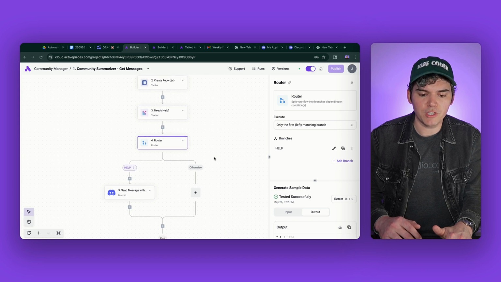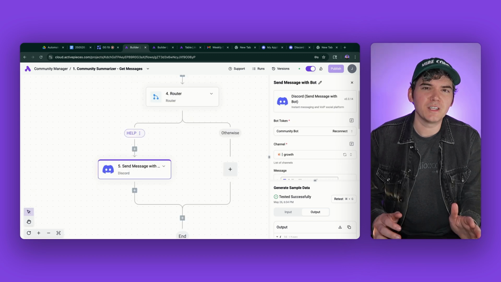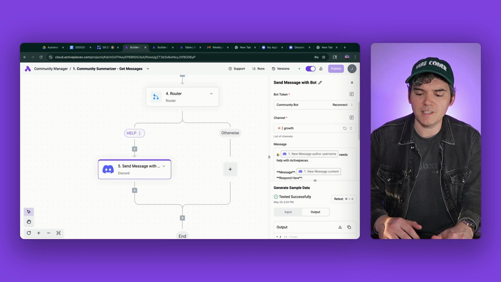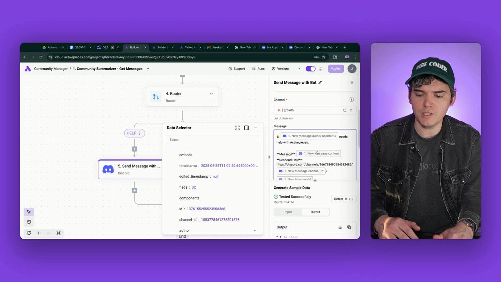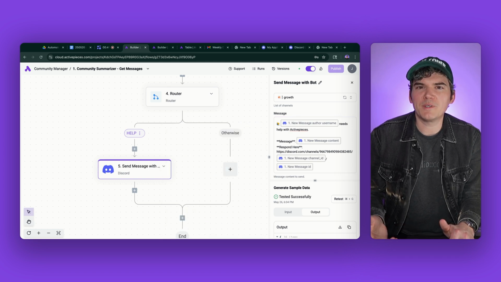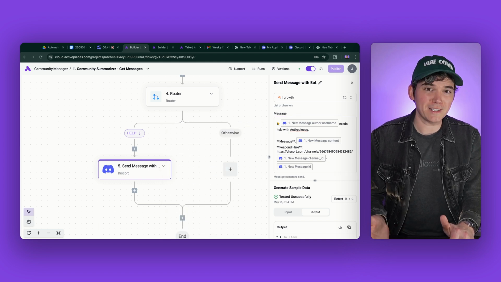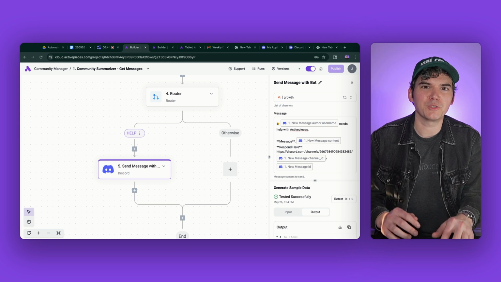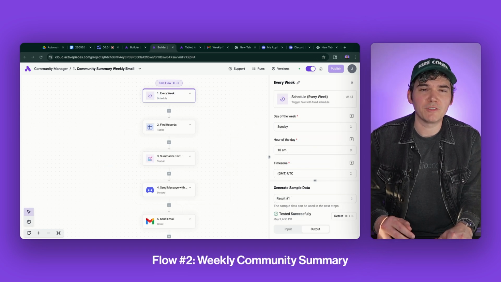Then we have a router step here that parses that. And if someone in the community needs help, then it sends a message to the channel of your choice with that message, with the username, and a link to the message. This way, you never miss an opportunity to solve a problem quickly if somebody is having an issue with your product. For the second flow, we have a schedule trigger here.